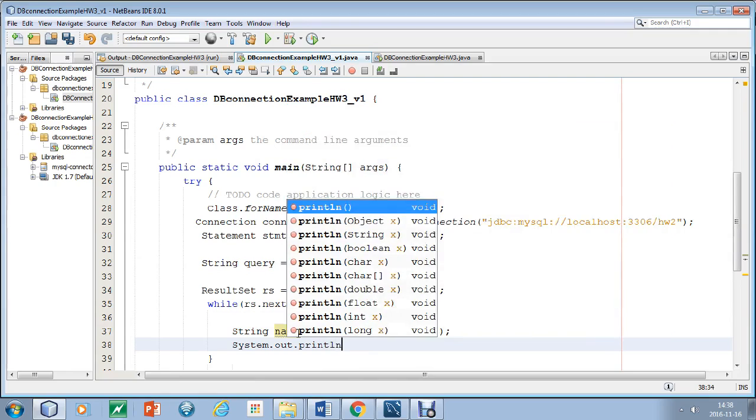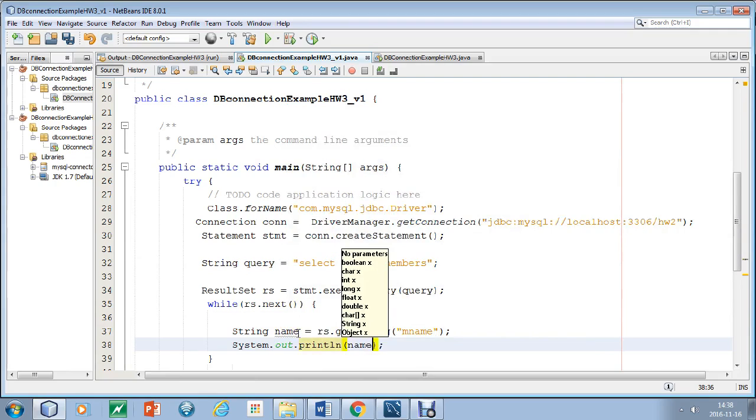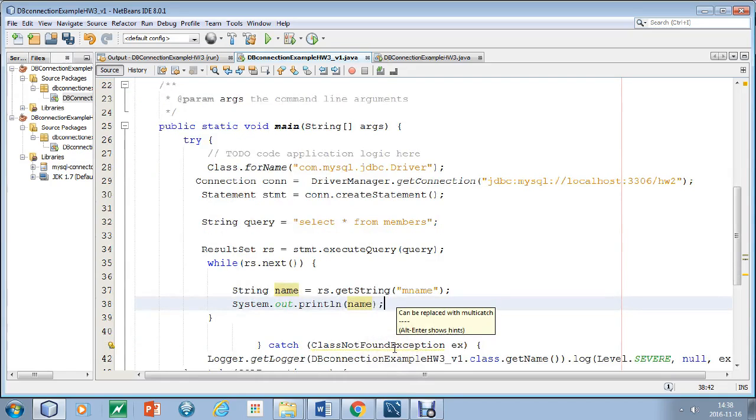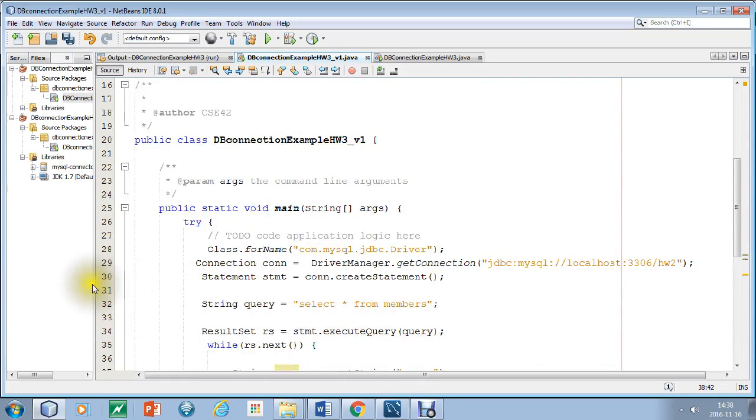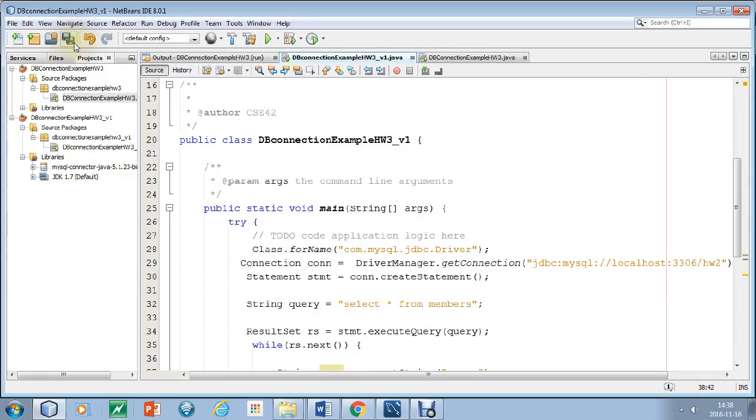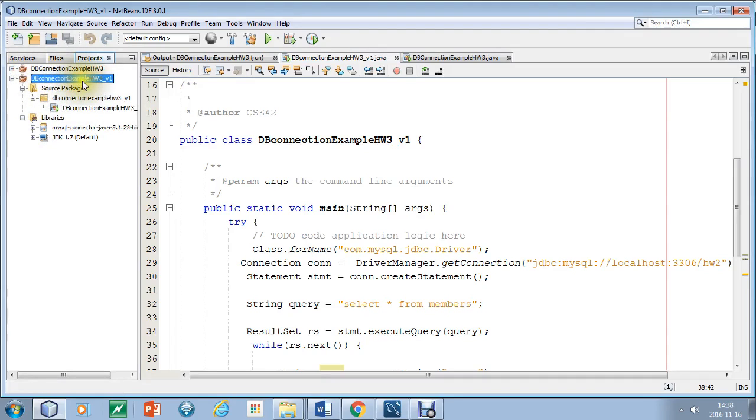System.out.println, and I'll print the name. So just like C, you were using printf. Similarly here, if you want to print anything to the standard output, use a system.out.println and pass the string. It got printed. You're ready. Your program is ready. Let's just save this program. See this save button? Click upon it. It should become disabled like this. Now it is saved. And my application name is DB connection example homework 3.